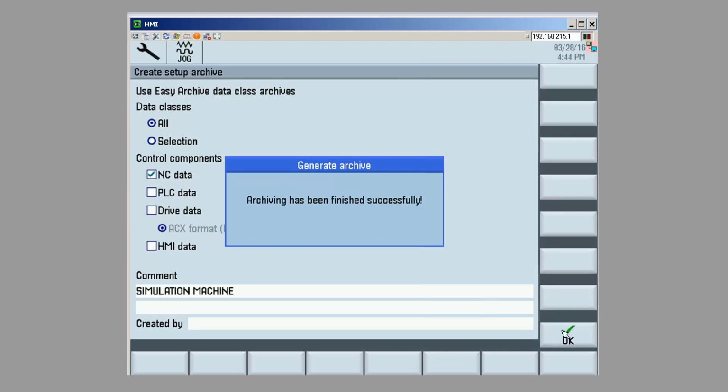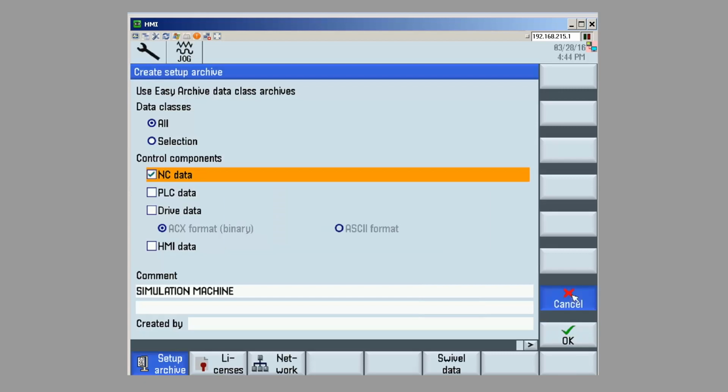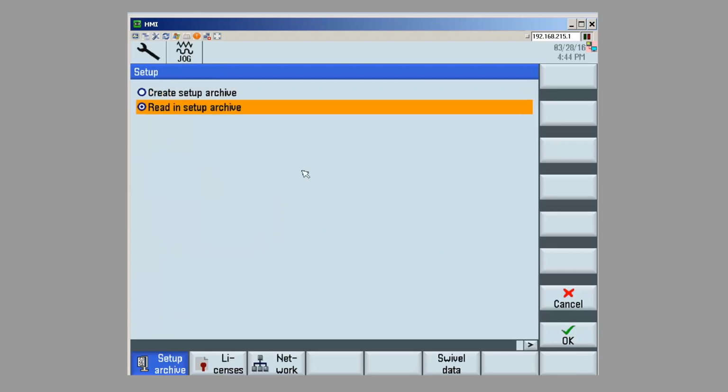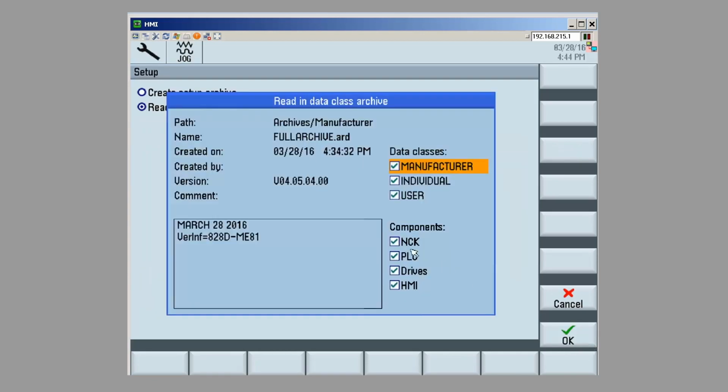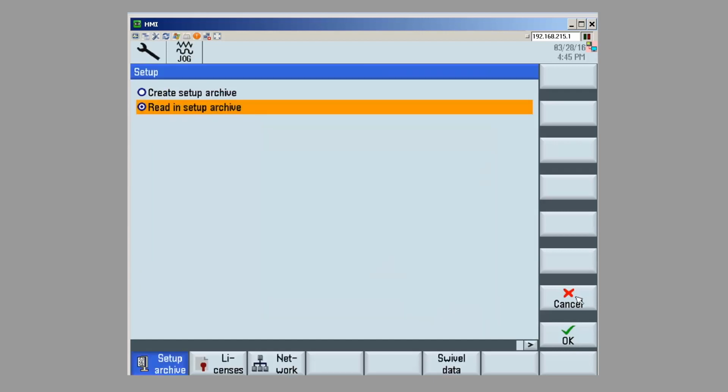If you need to read in an archive that has already been made, simply select Read In Setup Archive and then select the file location. In this case, I can select my full archive and choose which components I want to include and read in. I don't have to read in them all, and I can selectively choose which parts. Again, archives are very helpful to communicate your machine's current position as well as to troubleshoot issues.